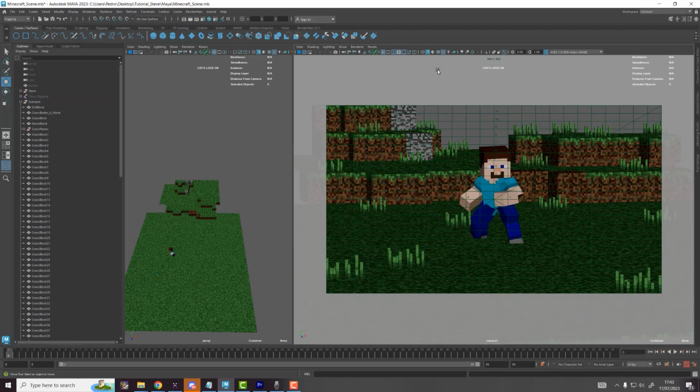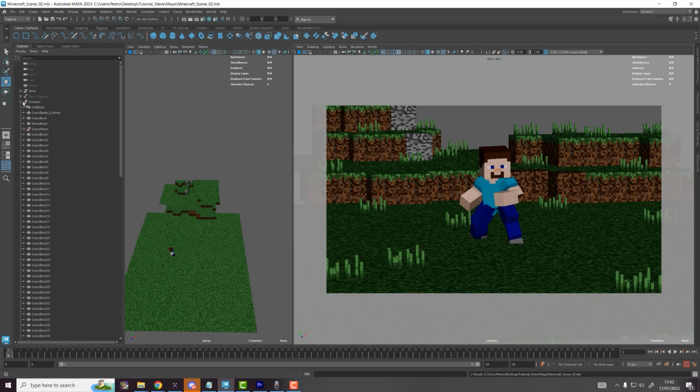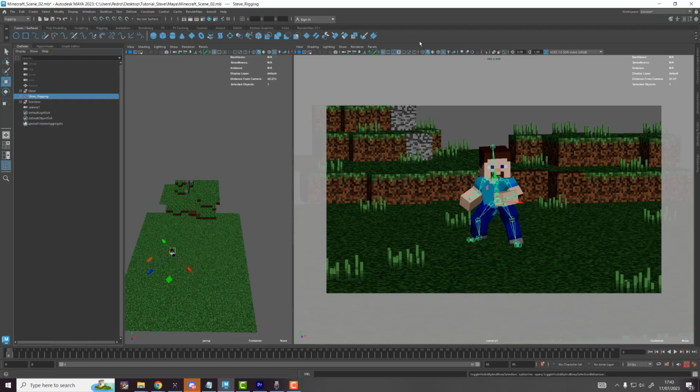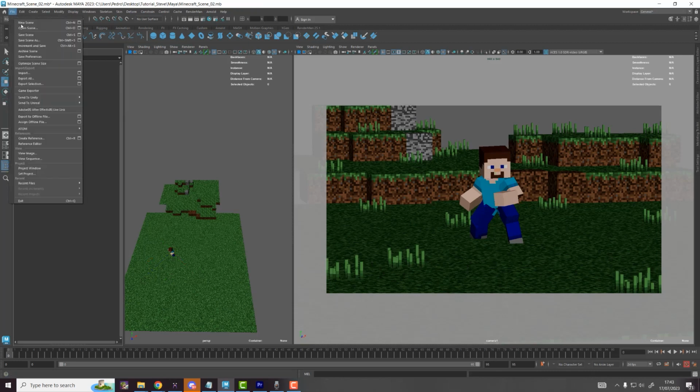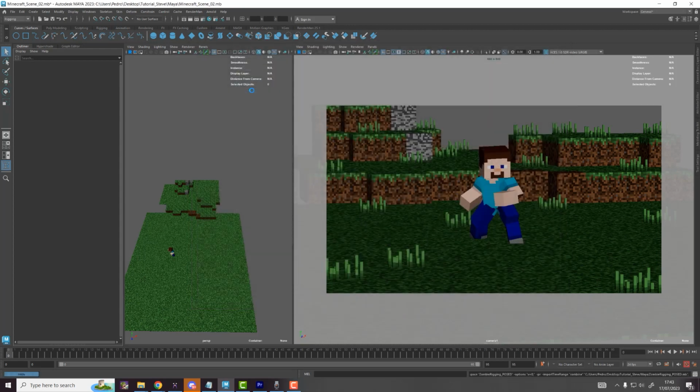Perfect. Now that this is in place, we are ready to start working on our zombies. So just for now, let's save this scene, file, save as. Let's call this 02. Perfect. So let's hide this for a moment and let's bring our zombies. So file, import, navigate to your folder, and it is zombie rigging post.